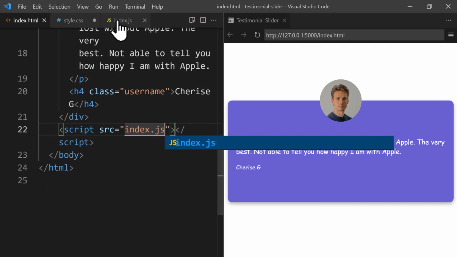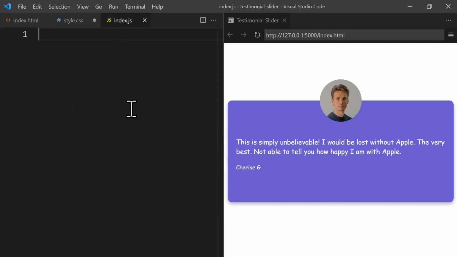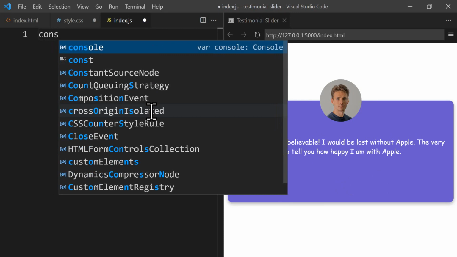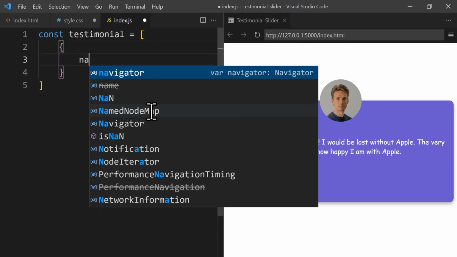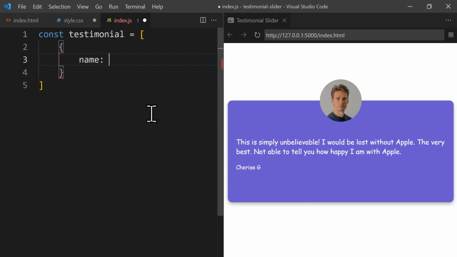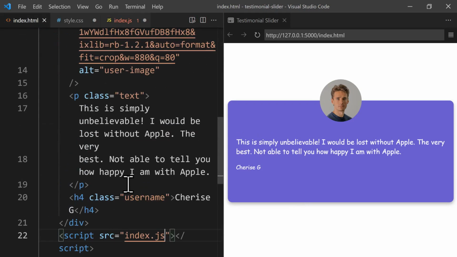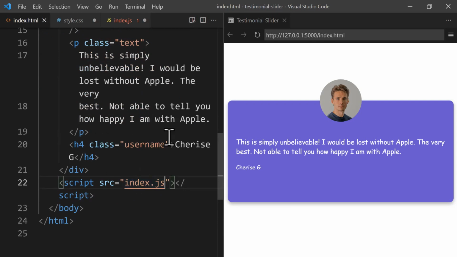So we go to index.js, and first we need to create an array including all the testimonials. So we make a constant and we call it testimonials. And we open an array here, and inside the array, we create an object. The first one would be the name of the person. So first we need to copy the first one because we have already the information of the first testimonial. So we copy this name.